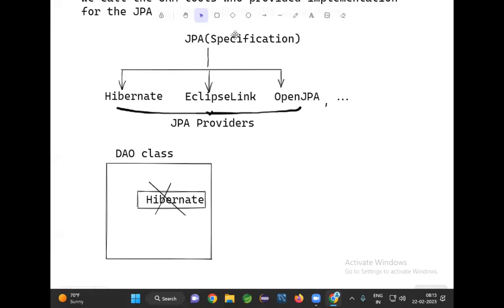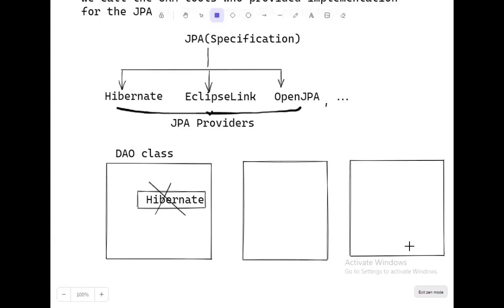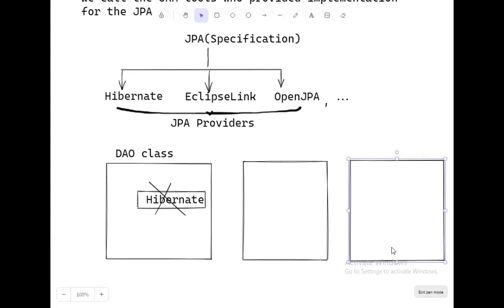For example, this is my DAO class 1, this is my DAO class 2, and this is my DAO class 3. Like this, I have multiple DAO classes in my project. Get the point clearly. I'm taking only three for example.